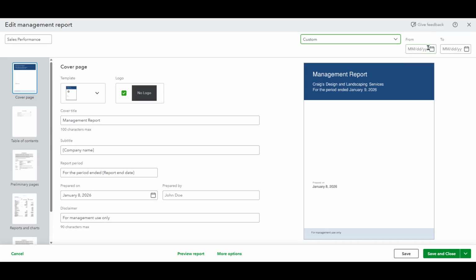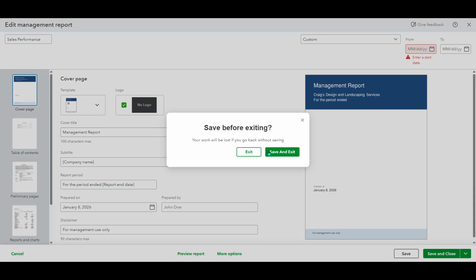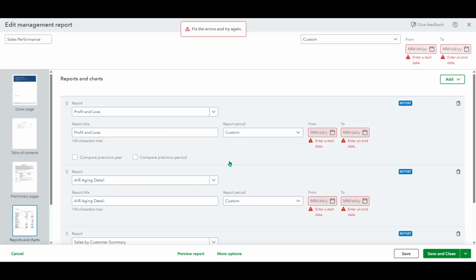That's all there is to it. You clicked Reports, opened the Management Reports tab, selected Sales Performance, chose your date, and hit Preview. QuickBooks handled the rest. Use this process anytime you want a fast, consistent daily snapshot of your sales.